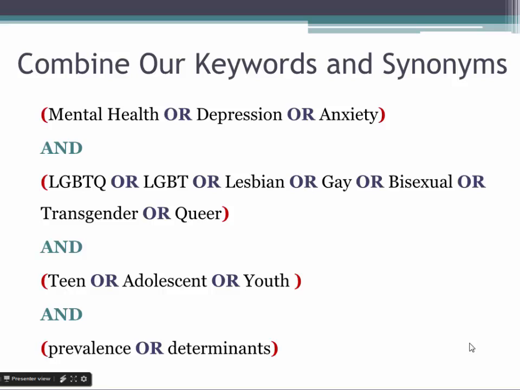So you can see this is how you could construct a search using keywords and using the Boolean operators and nesting. So we have in one nest at the top, mental health or depression or anxiety. Combine that with AND, we have LGBTQ or LGBT or lesbian or gay, bisexual or transgender or queer, so trying to get all of those search terms in there. And teen or adolescent or youth in nested terms there. And prevalence or determinants. So basically what we're going to need when we do this search is we'd get a set of results back that have to have at least one of the terms from each of these sets of parentheses. So hopefully we would be getting some results back that are going to be on our topic.